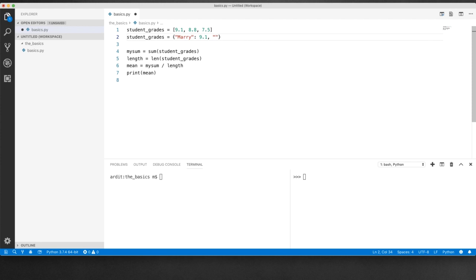Let's say Sim 8.8 and John colon 7.5. So the difference between the dictionary and the list is the brackets, different brackets, and then this is considered an item in a dictionary. This is considered an item in a list.